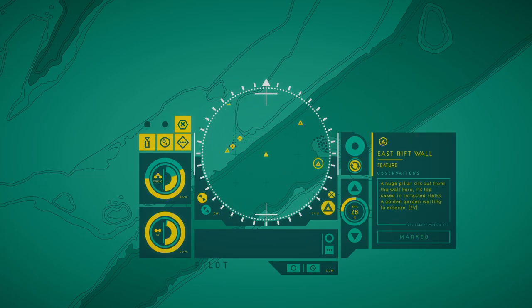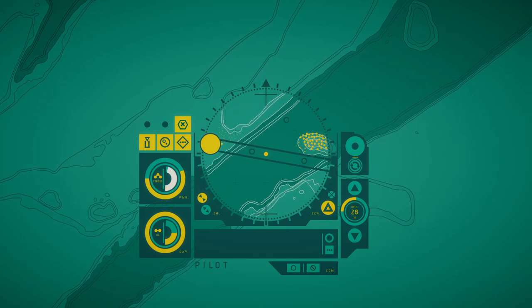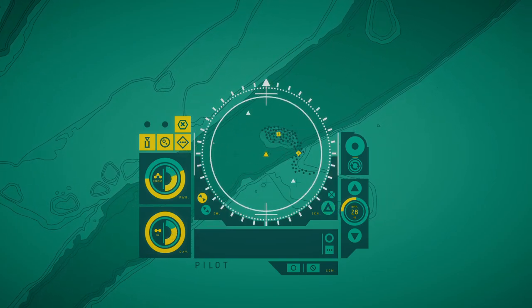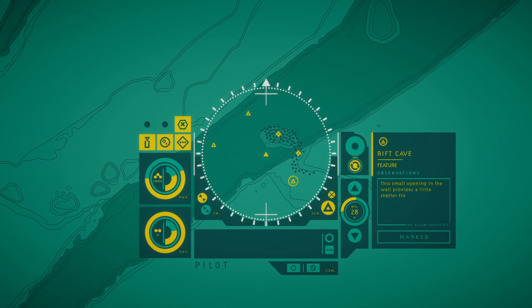A huge colossus out from the wall here, still caked with a few attractive stalks. A golden garden waiting for now. The small opening in the wall provides a little shelter from the rift, allowing some stalks to take root here.